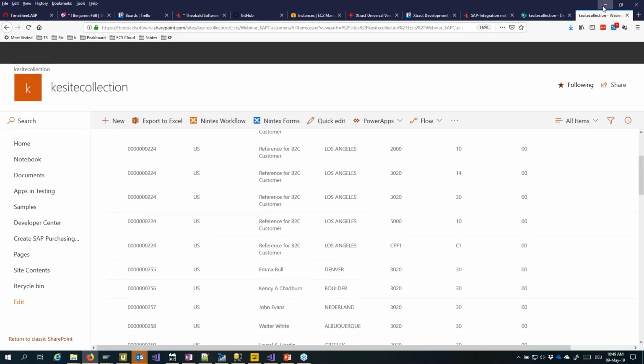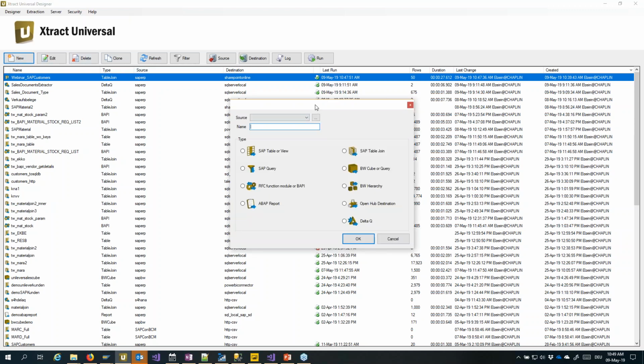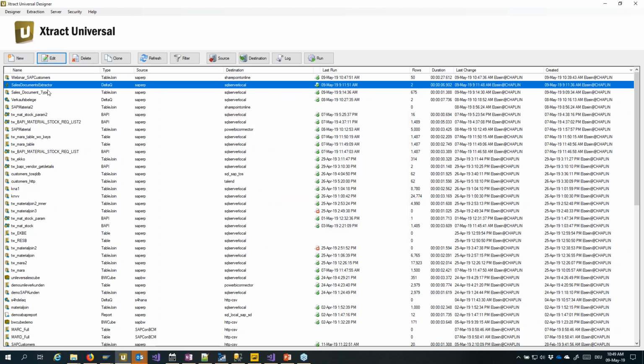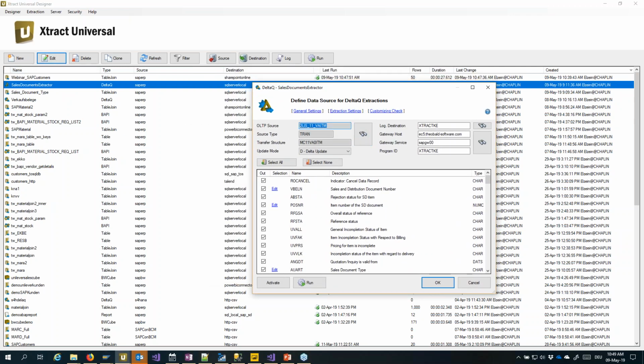Okay, so now we have seen how, with Xtract Universal, we can extract data into different destinations. We have seen that with SQL Server, with Azure Blob Storage, with Power BI, with SharePoint List. But sure, you can also use any other component. Not only the table join component, but for example, if you'd like to use an extractor, let me show you here, that is the similar extractor that we have used for sales order items. So that can be used here again with Delta update mode and so far.